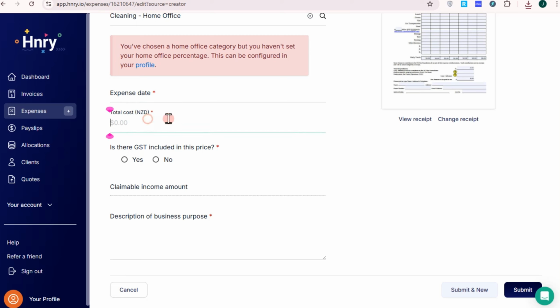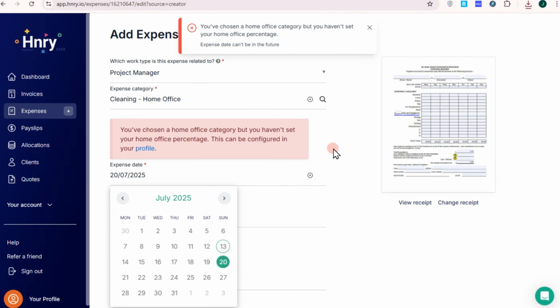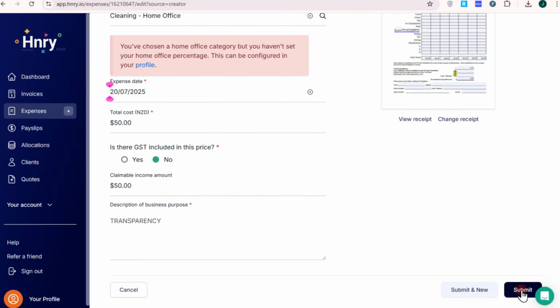Okay, you can also email receipts to Hnry. Just forward them to receipts@hnry.co.nz. All uploaded receipts are stored for 7 years. Once submitted, Hnry's accountants will review and approve the expense. So that's the good thing about this tool.